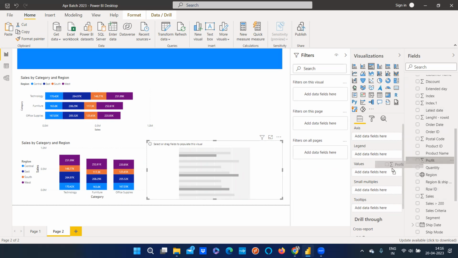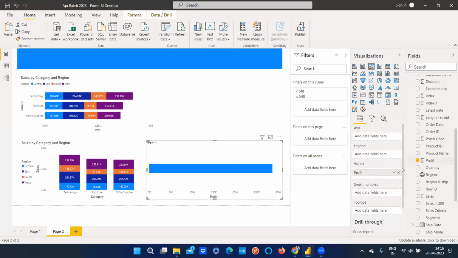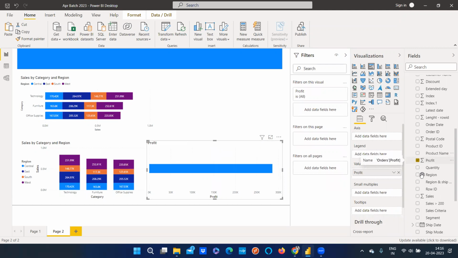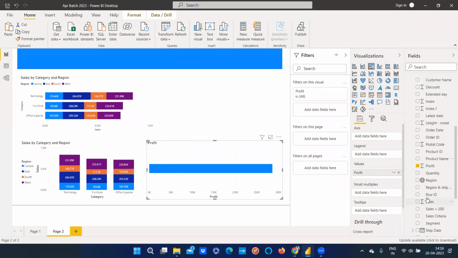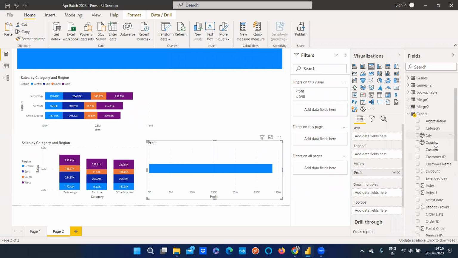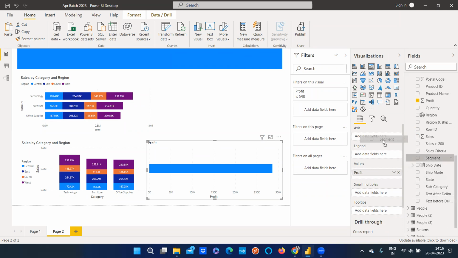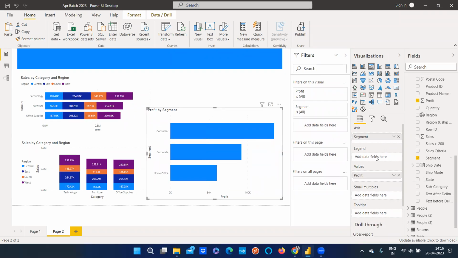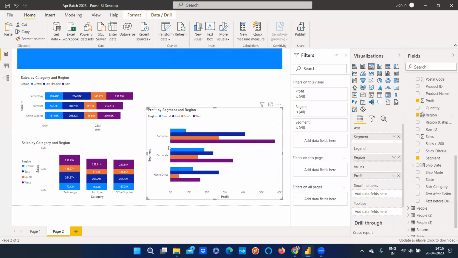This time I would like to pull in the profit and then the product name into Axis. Instead of product name, let me take something related to the segment. Let me take the segment actually. So here we have something called a legend also. Let me put the region in legend.